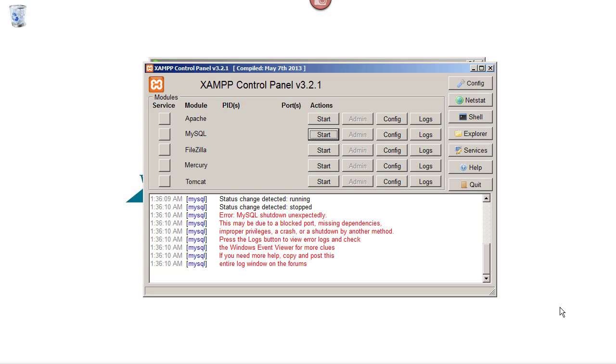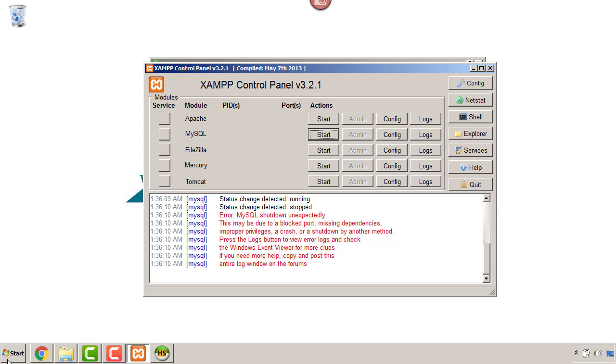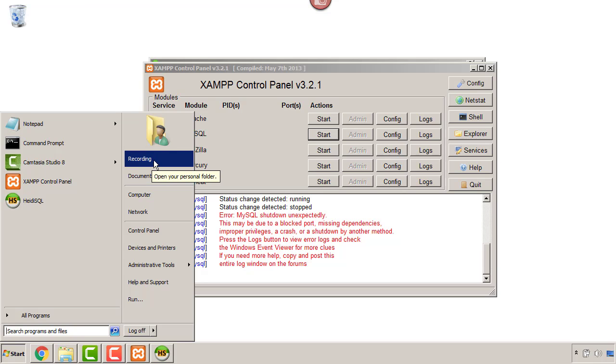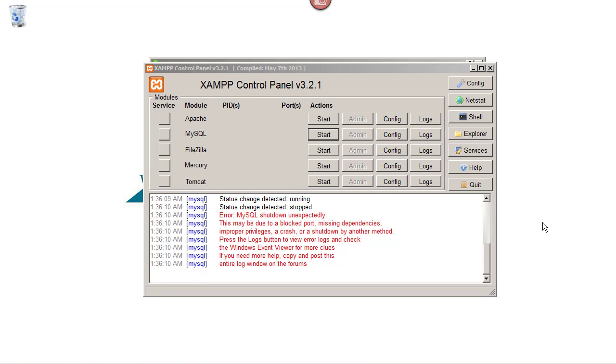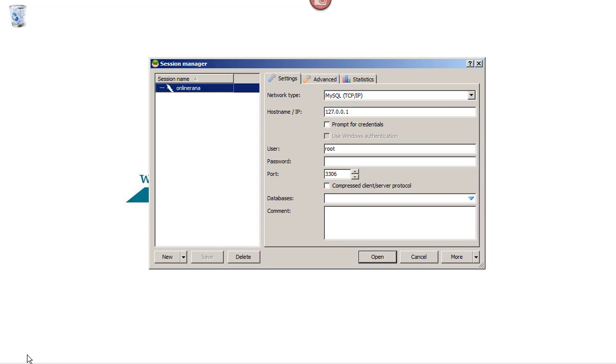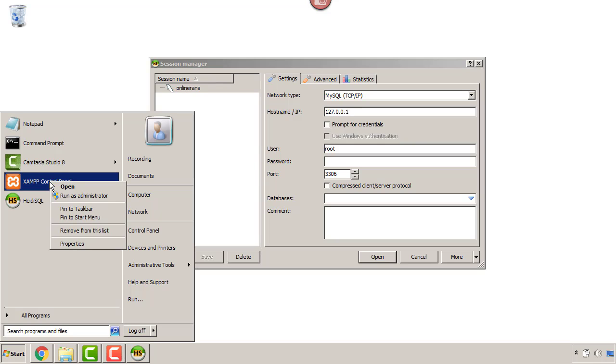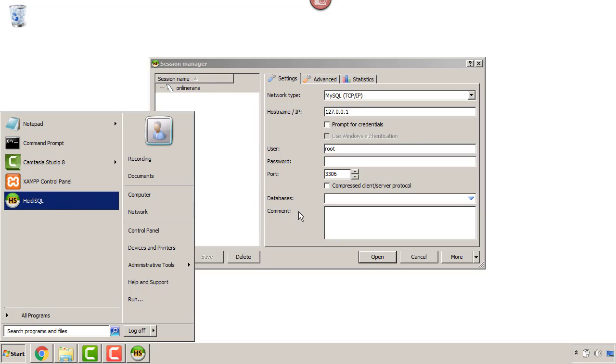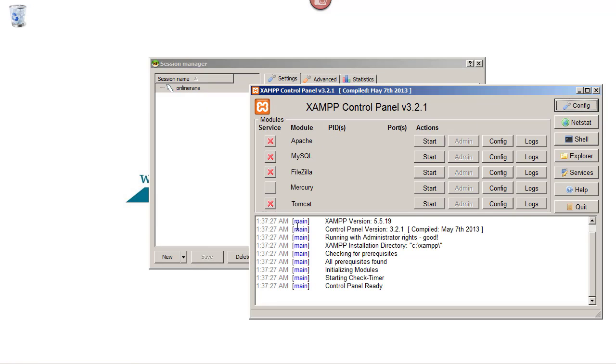So actually we have a problem. We cannot run our XAMPP control panel because I am using another profile. Here I am using a recording profile, so I am not logged in as my administrator. So this profile is blocking the ports and has a limited access level. So the main fix is to close that and open it as administrator, so it will work now. And let's start our SQL.